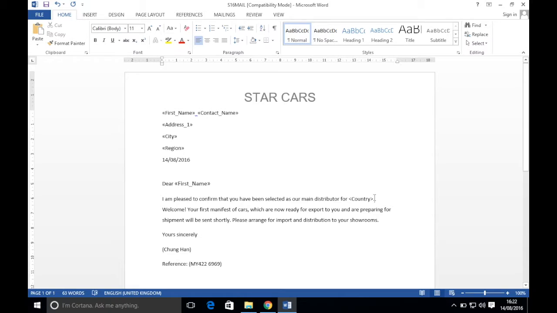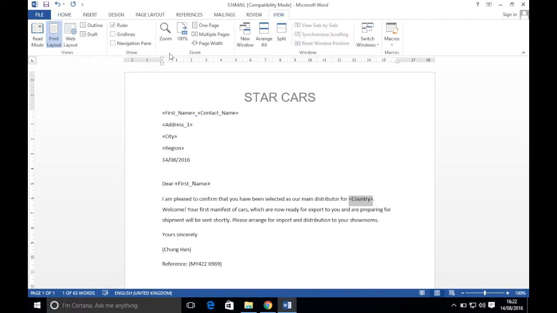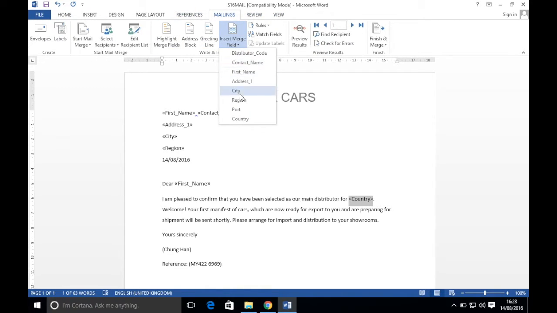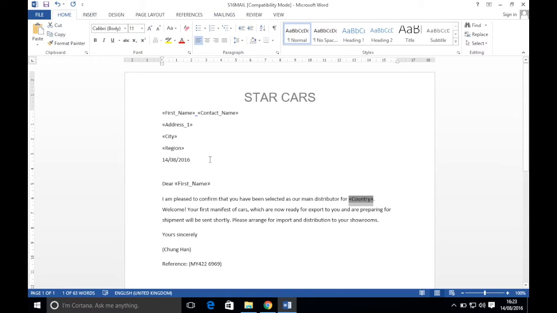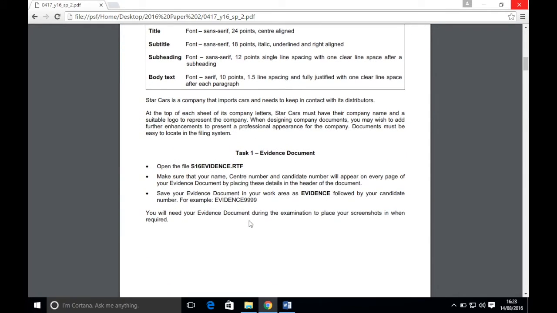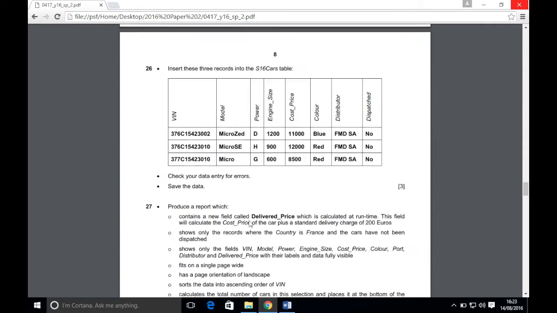Okay, oops, I left one out, country. I need to replace this as a merge field as well. So I'm going to go here, mailings, select country. I'm going to highlight this, and I'm going to apply the same format as I applied to their first name here. Alright, there you go. So I'm going to continue with the questions.